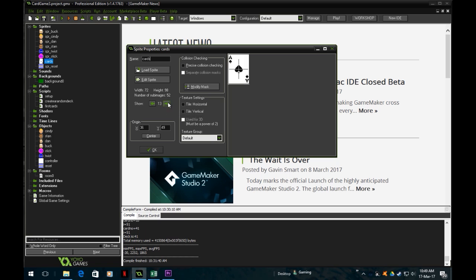If I click there, we've got the ace of spades, which is number 13, and if I keep going we've got all the cards right through to hearts, and then we end up with diamonds. The last card is number 51, because we start at 0 again, and it's the king of diamonds.